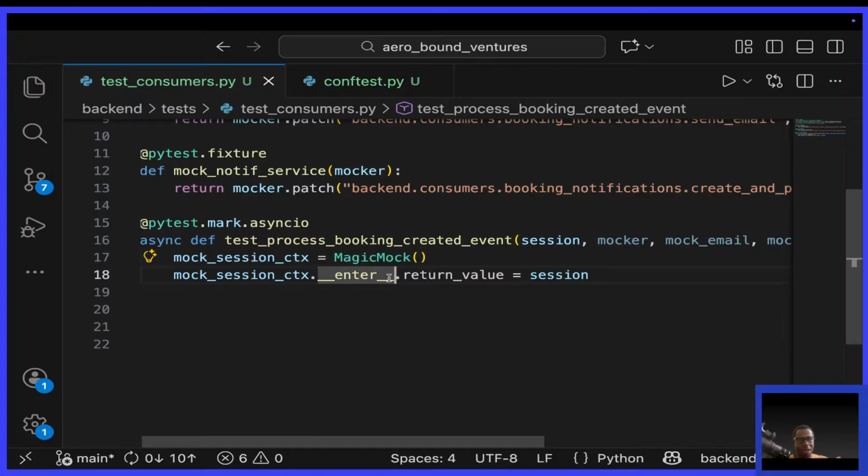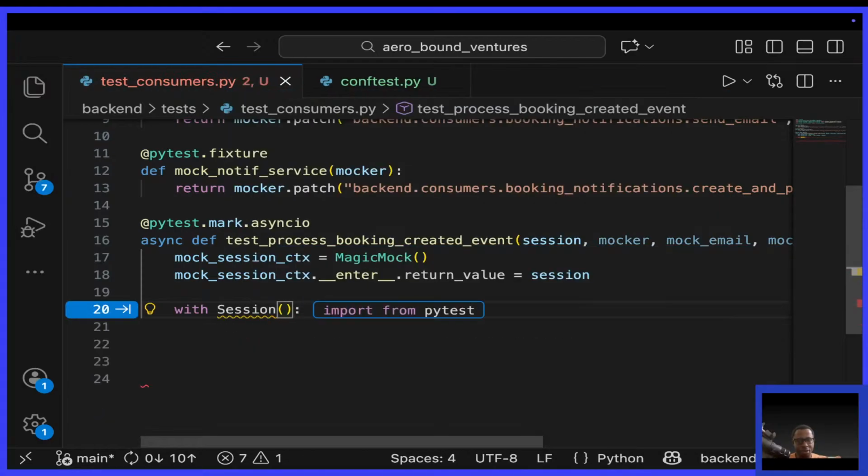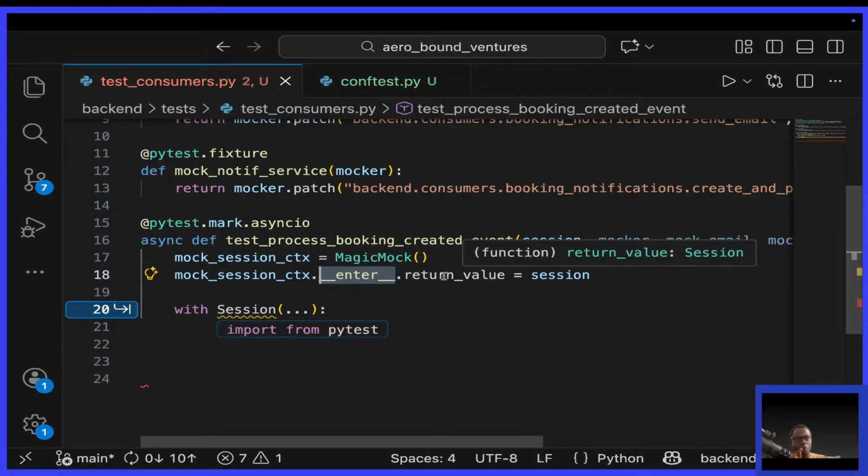What does this __enter__ here simply mean? It means that when the real code in our application says something like "with session as", Python calls the __enter__. So what we are saying here is that we are forcing it to return our test session instead, the one connected to the test database.